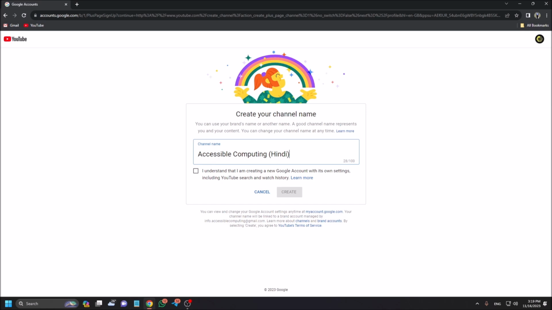Now below that you will find a checkbox. I'm pressing down arrow. I understand that I am creating a new Google account with search and watch history. Checkbox not checked. So I'm checking this checkbox. Checkbox checked. Button cancel, and then Button create. So just press enter on create. Now your channel will be created.